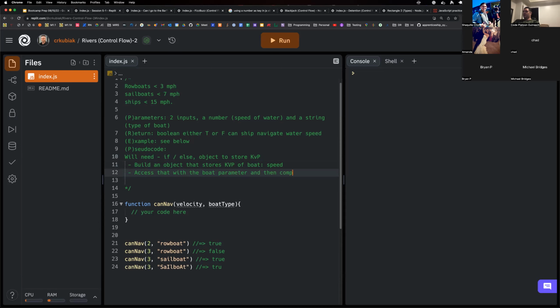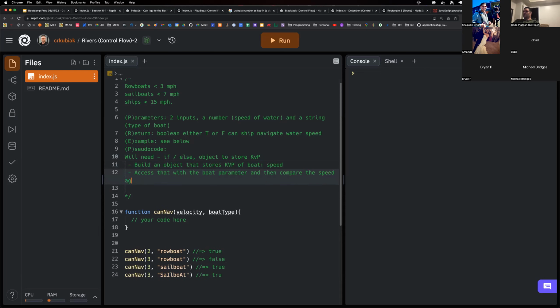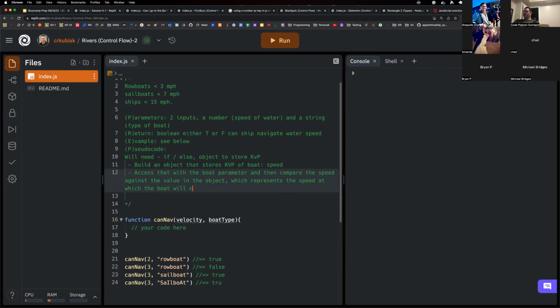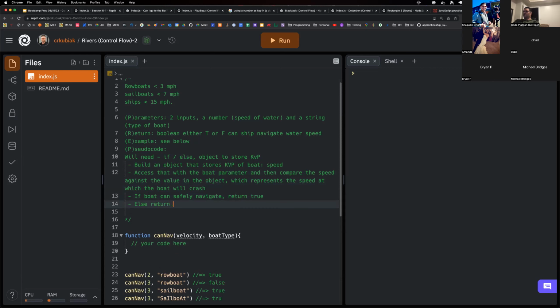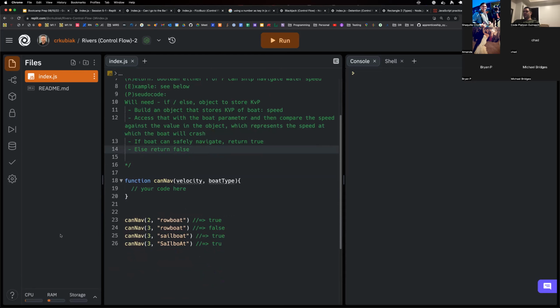And then compare the speed against the value in the object, which represents the speed at which the boat will crash. And then if the boat can safely navigate, return true, else return false. So does that sound like a solid plan? Okay, yep. So Jason, good call there.